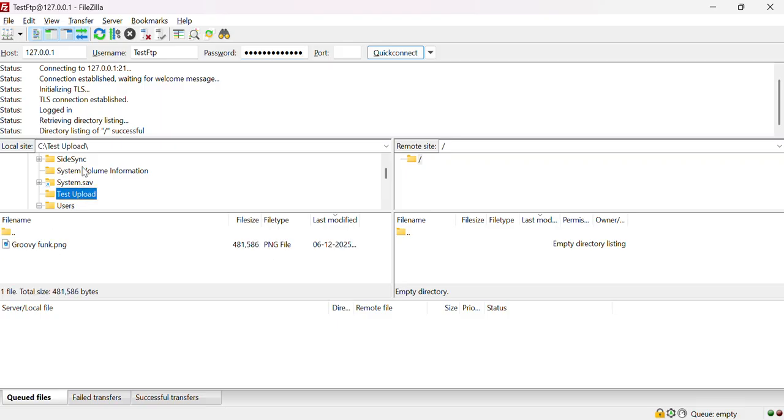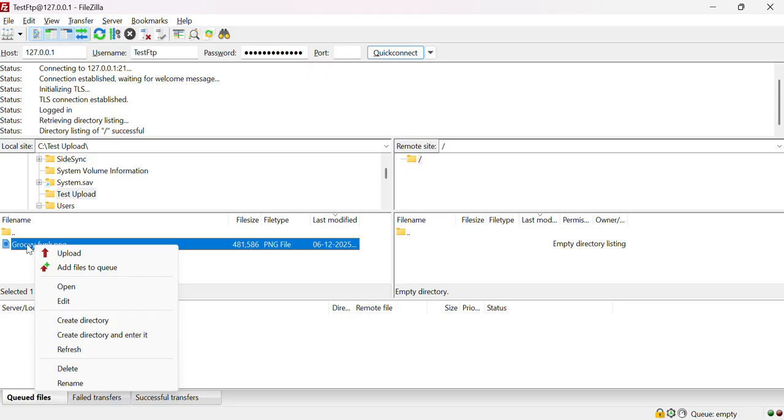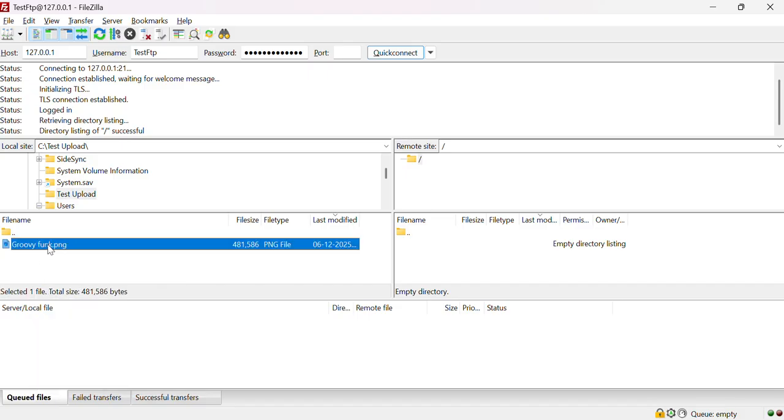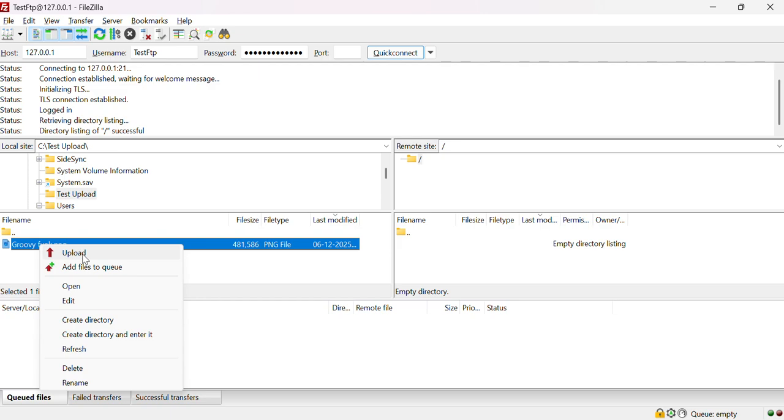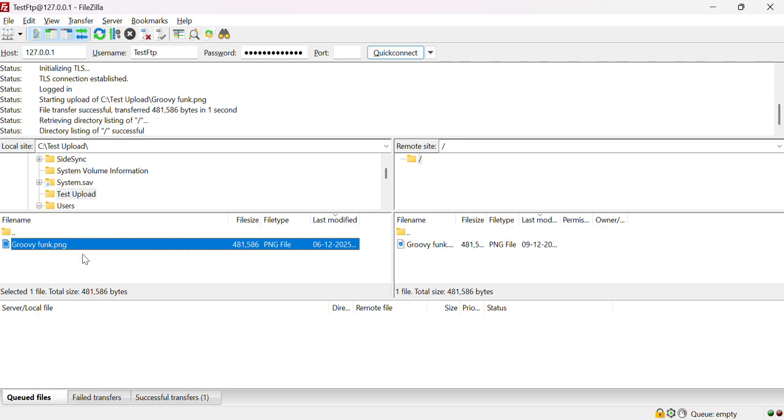I have one file over here, this PNG file, and uploading files is super simple. You just need to drag and drop the file from the local site to the remote site, and also you have an option where you can right click on that file and select the upload option. So either way, you can just go ahead. Let's say I'm clicking on this upload.